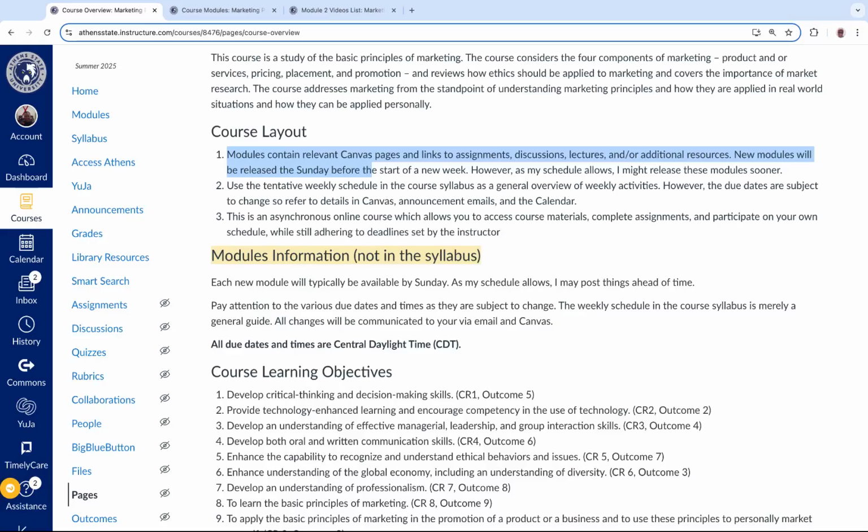Now, I should say though, that if you look at your course syllabus, you should have a general idea of what to expect throughout the semester by looking at the tentative course schedule. And then just so we are all on the same page, we are operating in the central time zone. So depending on the time of the year, that could be Central Daylight or that could be Central Standard.